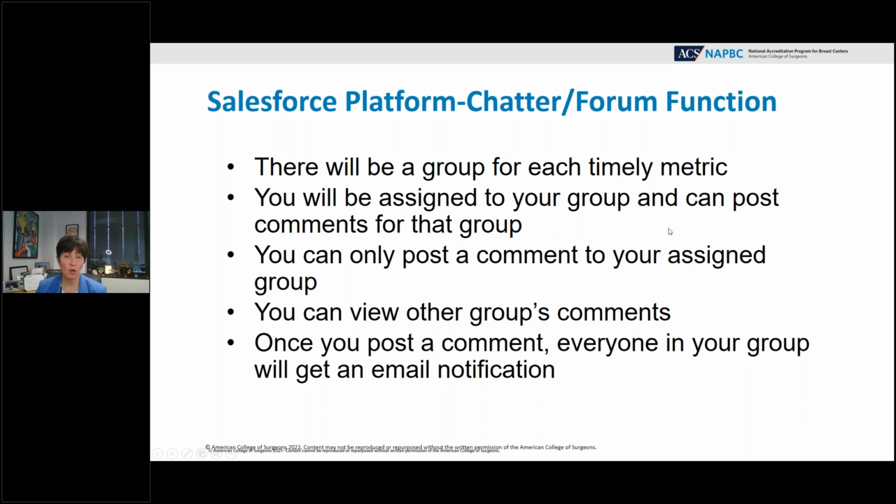There's going to be a forum group for each of the 4 timeliness metrics, and you'll be assigned to the one that you signed up for. So either screening to diagnostic, diagnostic to biopsy, biopsy to surgery, or biopsy to neoadjuvant therapy. You can only post a comment on the group that you're assigned to. You can look at other groups and their comments. You just can't post on those groups. If you have 2 different timeliness metrics that you've been assigned to, then you'll get access to both of those groups.